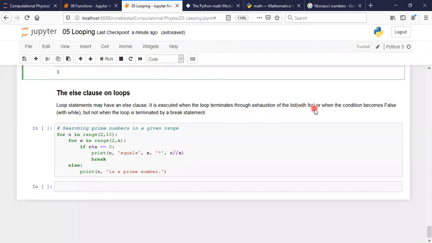In a for loop over a list, the variable assumes the elements of the list one by one and executes the statements. After all elements of the sequence are executed, the else statement is executed. The else is executed when the loop terminates through the exhaustion of the list.